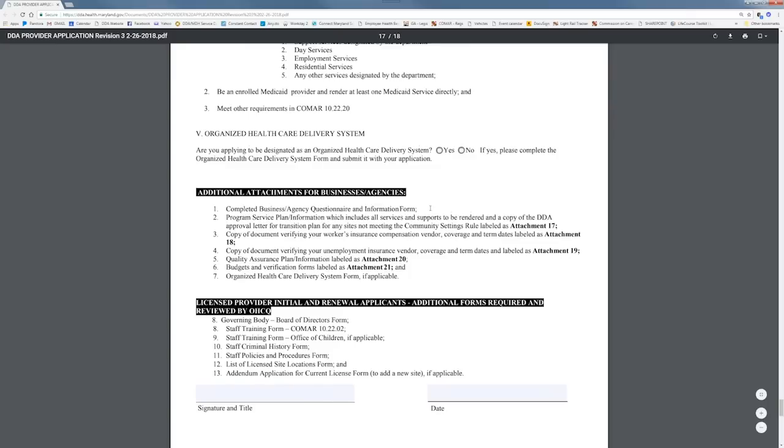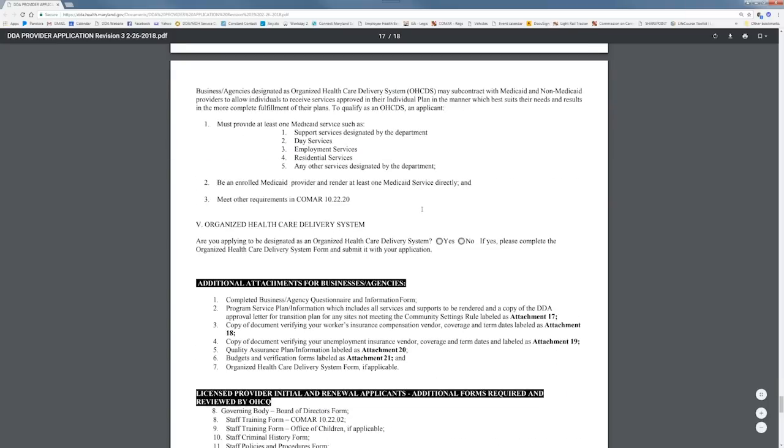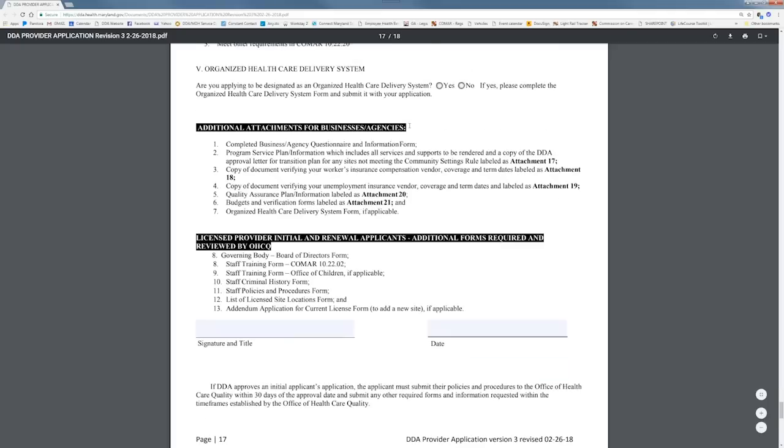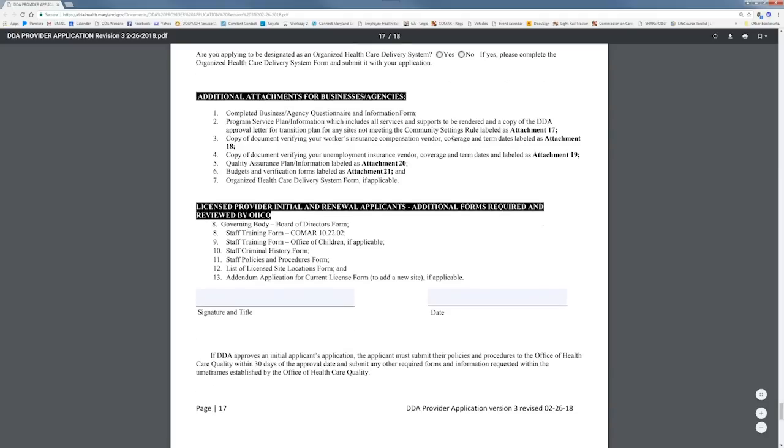Now that you have completed most of the requirements in the agency business questionnaire form, you are now ready to complete the provider checklist. Therefore, in addition to ensuring that all attachments on page 13 have been included in your application, you must also ensure that this agency questionnaire form is included.